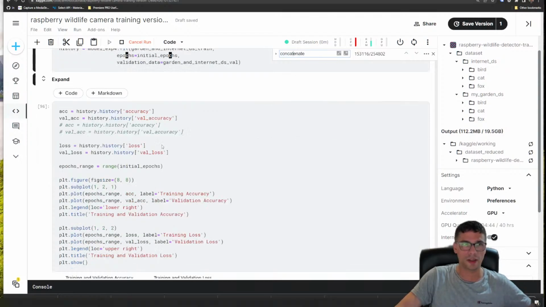It can't even search, but there is a method there to concatenate, and that method concatenates two data sets together. So it was very easy to do.